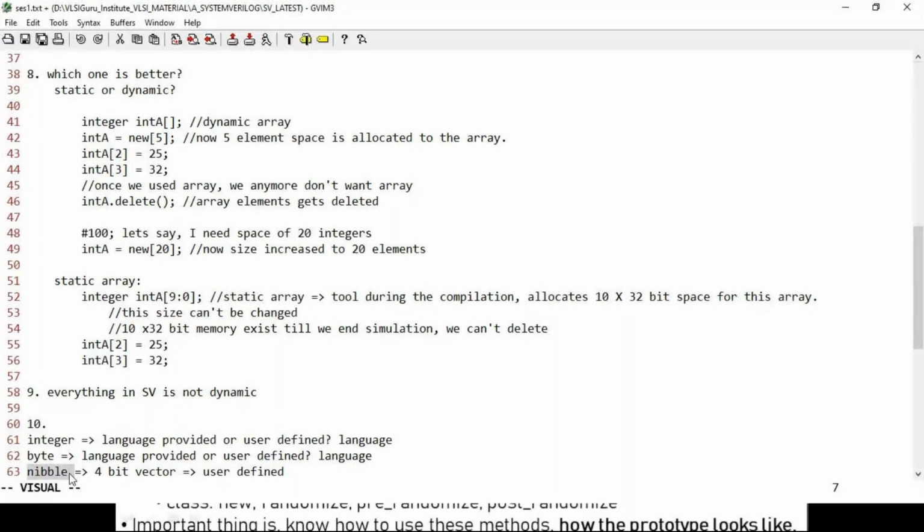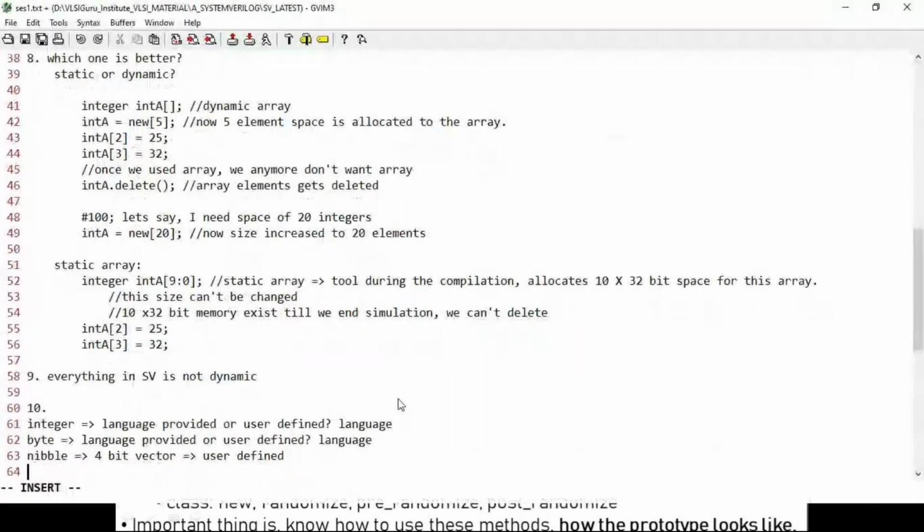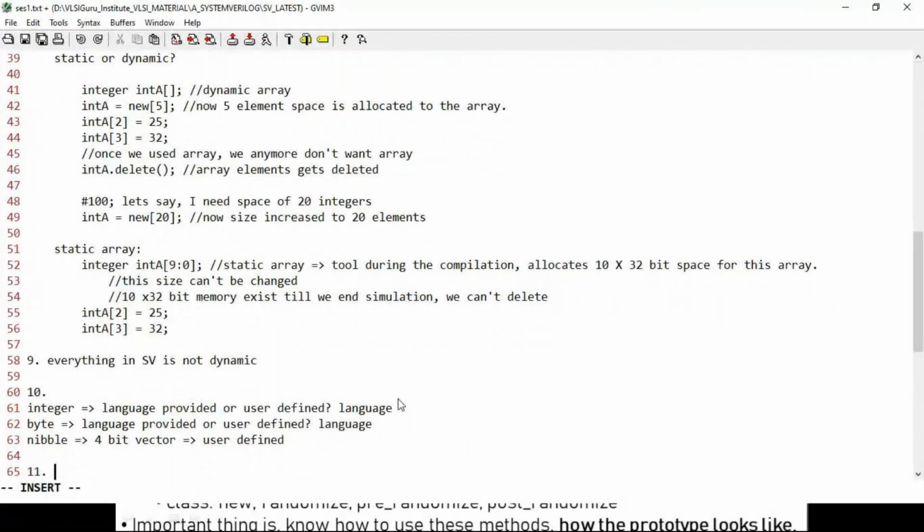That means data types in the language can be of 2 types. One is the one provided by the language. The other is the user defined data types. I will give you some more examples of user defined data types. As you all know, SystemVerilog revolves around object oriented programming. The foundation of SystemVerilog is object oriented programming, which is nothing but classes, implementing everything using a class.